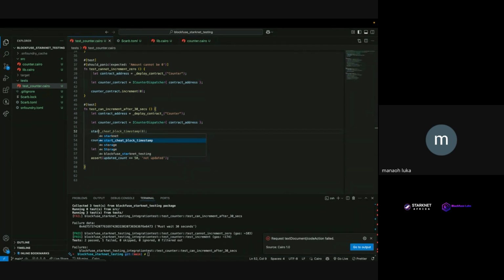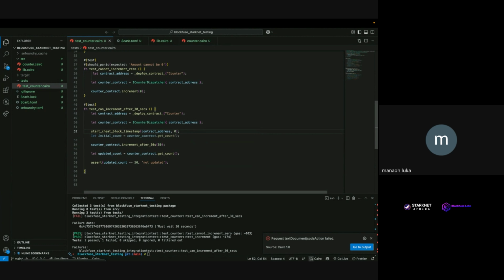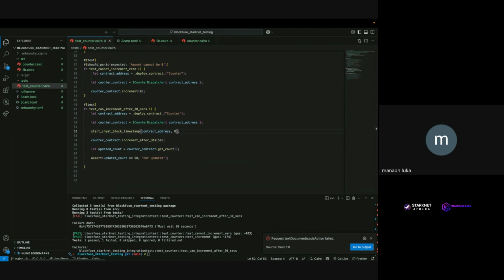The first parameter is the contract address that we want to cheat the time for. And then the second parameter is the time that we want to set it to. And the time is in epoch. Remember that. So let's do this. Now I pass in the contract address I want to work with. So I say contract address. Then next, what is the time I want to cheat to?